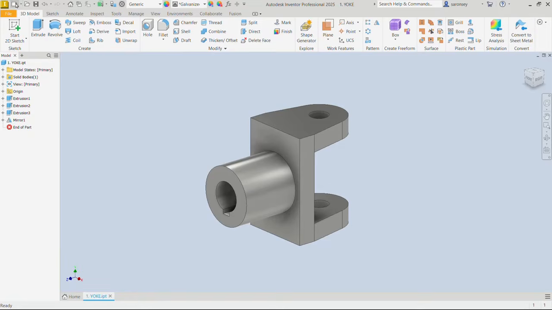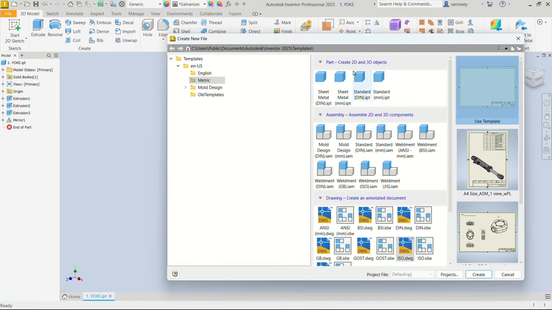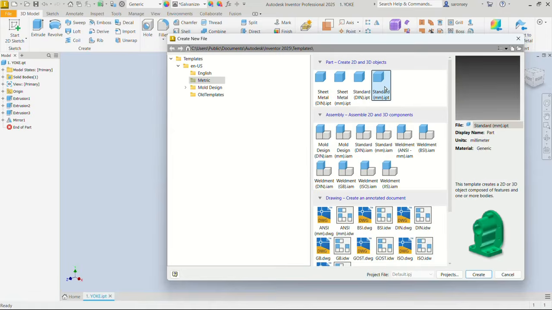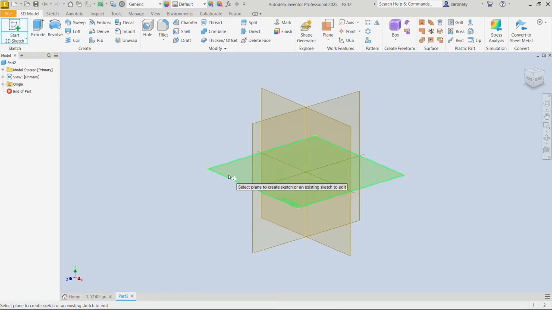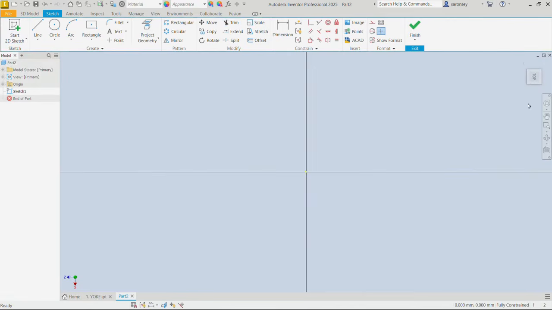Let's get a new worksheet for that up here, and the Part, Create 2D and 3D Object. This is also a part, and so we'll select a standard mm ipt and create. Now let's pick the 2D sketch command and create the sketch on the XZ plane or the top plane.